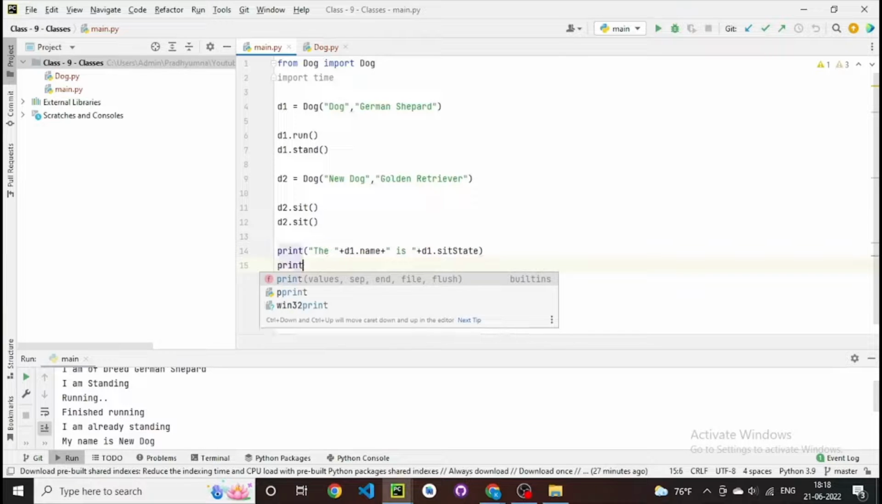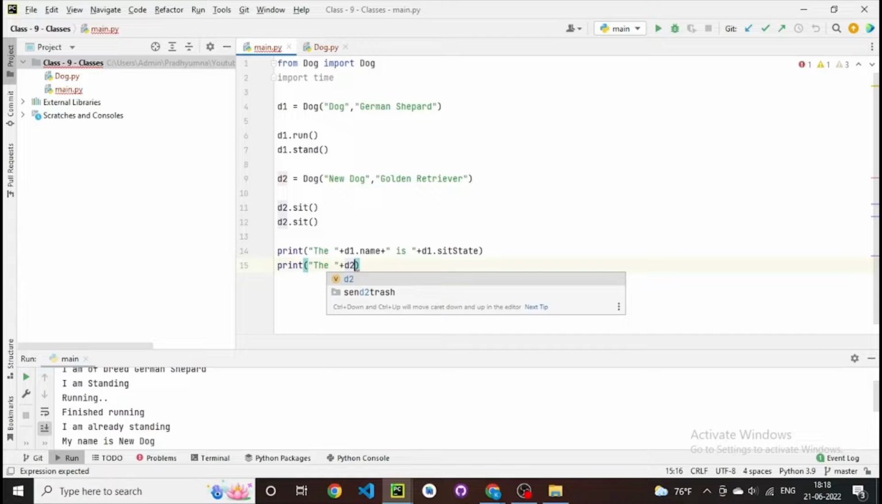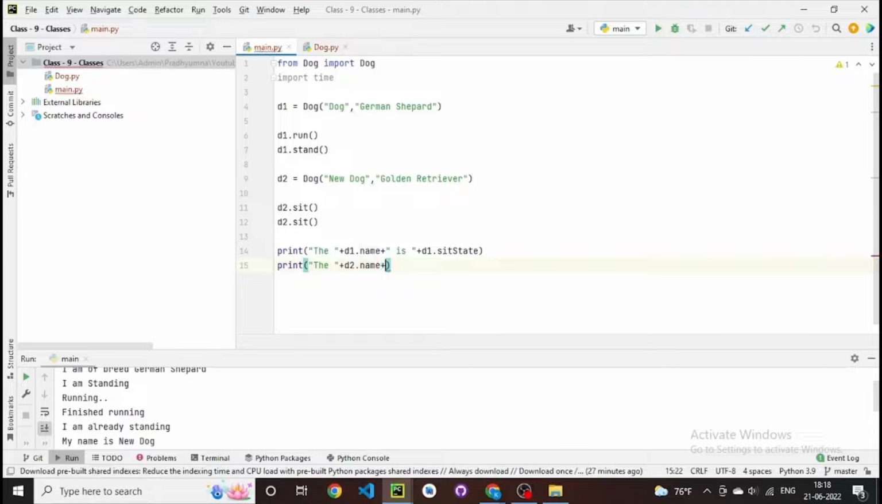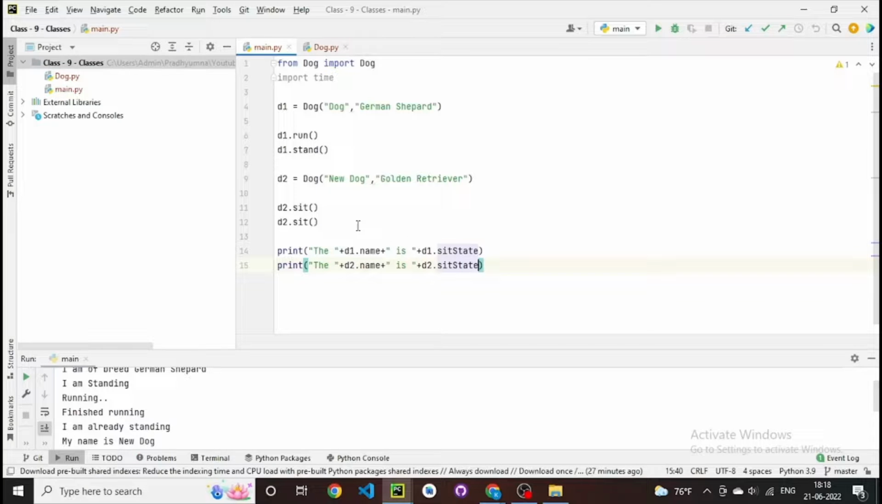Similarly, we can also tell about dog 2, plus d2 dot name, plus is, plus d2 dot sit state. So here you can see that data is not floating throughout the program. It is always stored in this class only.